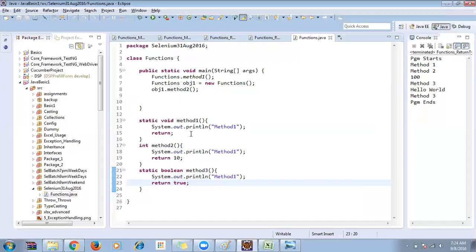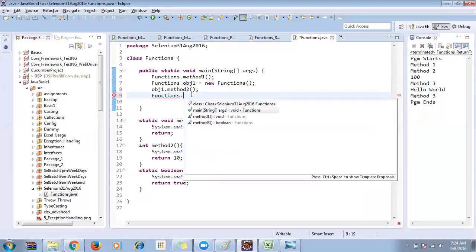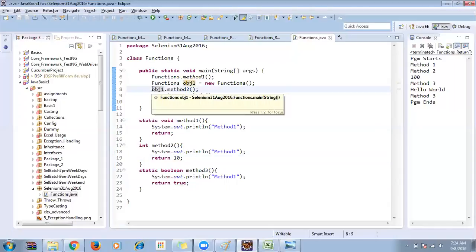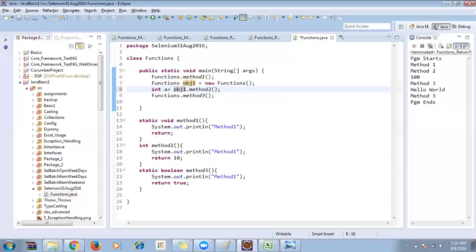So here I want to call this one. How can I call it? It's a static method, so directly I can call it with the help of Functions dot method 3. Here it's returning 10, there it's returning true. So how can I capture it? 10 is an integer type, so if I want to capture it, I can do it like this: integer a is equal to obj1 dot method 2. So this variable a will capture the return value 10. So when I execute, what will happen?